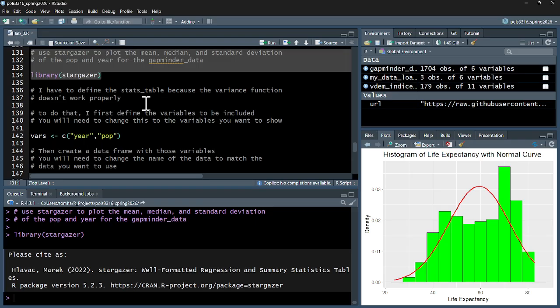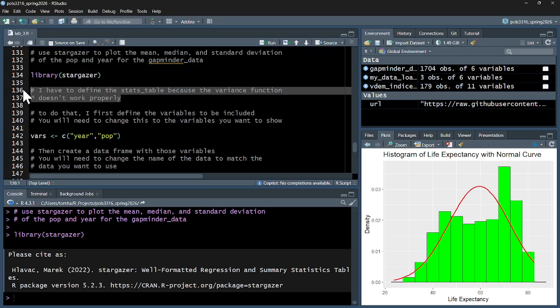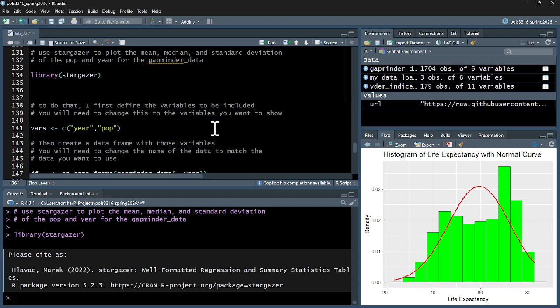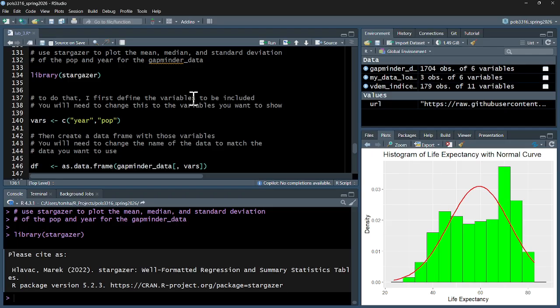The next thing I have to do is define the stats table. Actually, I don't have to do that. The variance function did work just fine. But I've got to define the stats table because Stargazer doesn't like the variance function. So we're going to create the stats table and then run Stargazer. And this is going to be very similar, almost the same as what we did before.